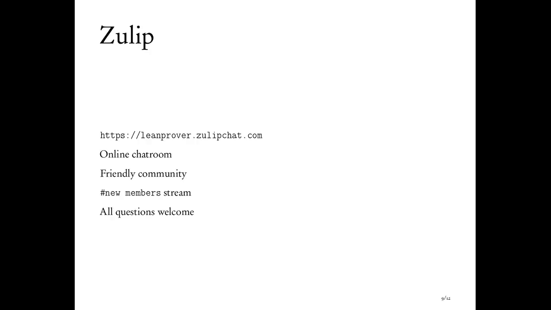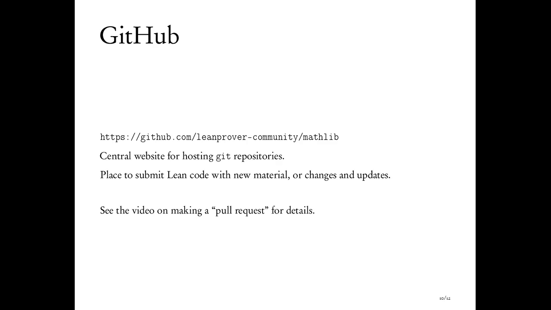Finally, I will quickly mention three important websites. The most important website to get started is Zulip. It is an online chat room where lots of discussions take place with topics ranging from troubleshooting and installation to hard mathematical questions to nitty-gritty details of Lean implementation. We encourage new users to sign up. There is a new members stream. Just start your topic. All questions are welcome.